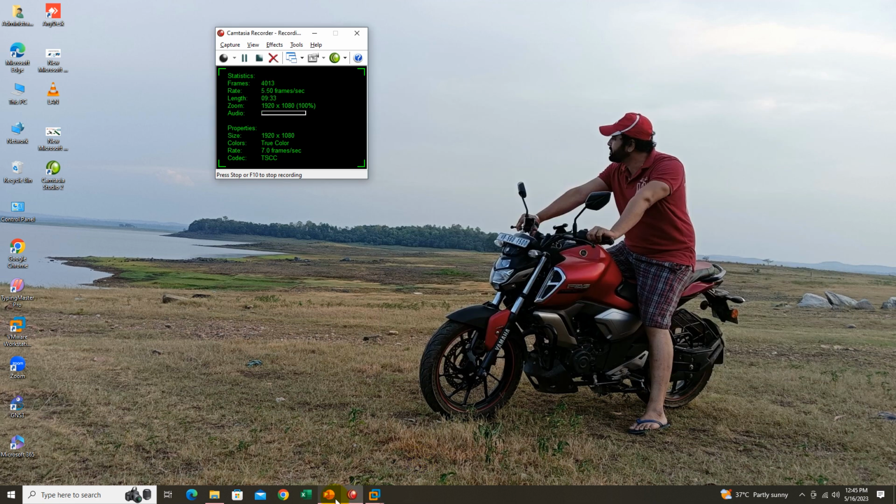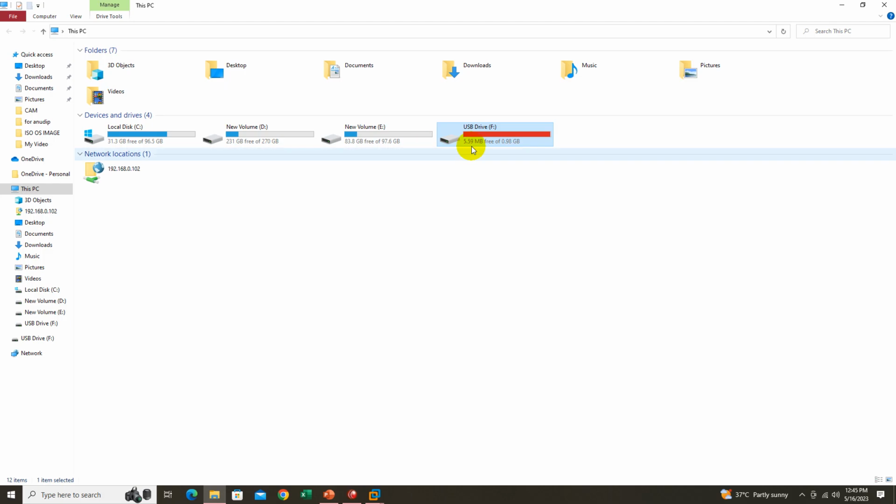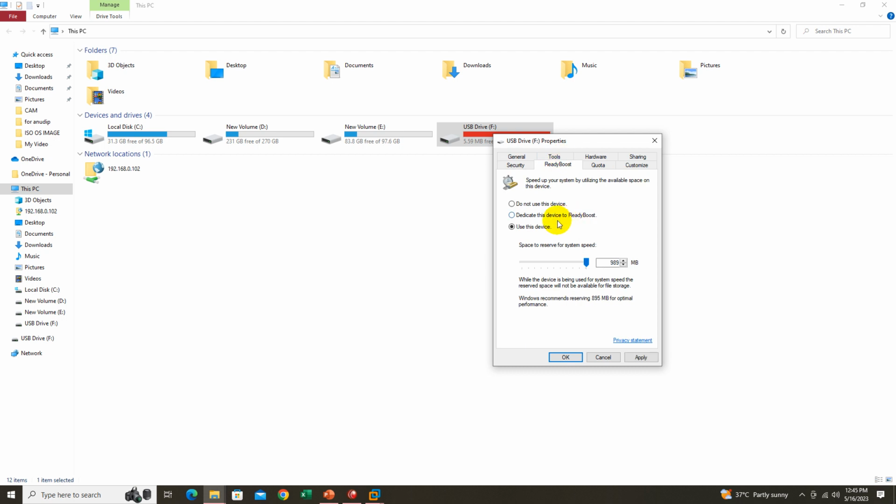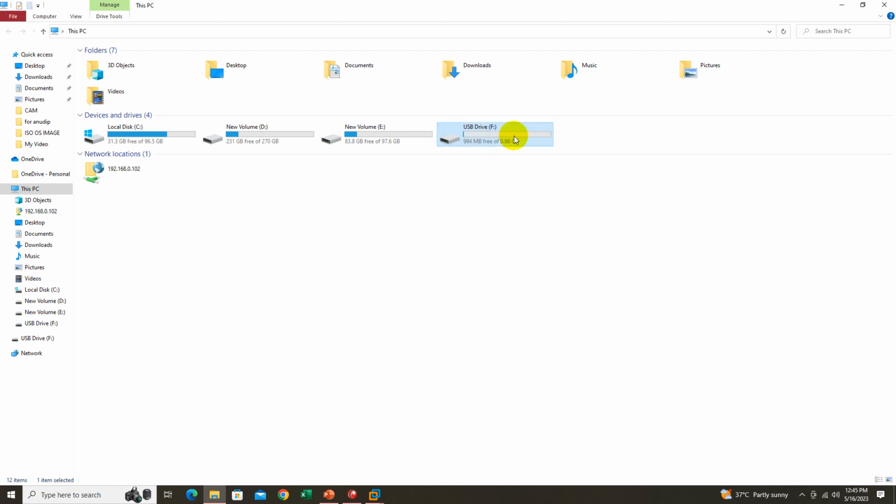And if you want to use your pen drive again as data storage, you need to click here again, go to properties, go to the ReadyBoost feature, and here you need to click the previous option, do not use this device, okay? And click on apply and OK. So your pen drive is not going to be used as virtual RAM anymore.